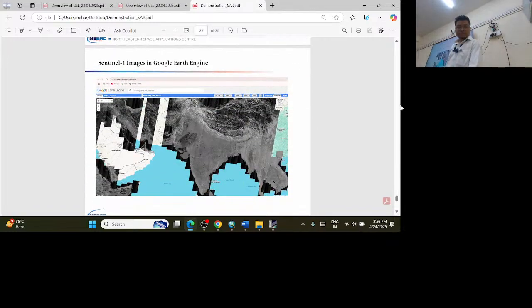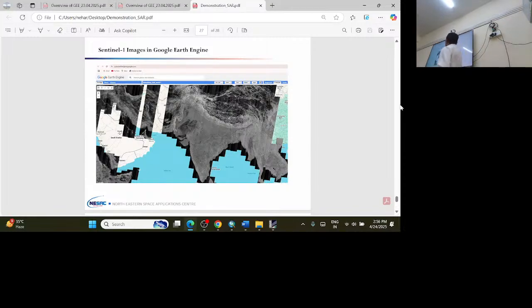So here I'm showing the distribution of Sentinel-1 images in Google Earth Engine. This is the availability of images for a particular date. I've done it for a particular date. See, this is India. This is the availability for the Indian region, covered with SAR images for a particular date.